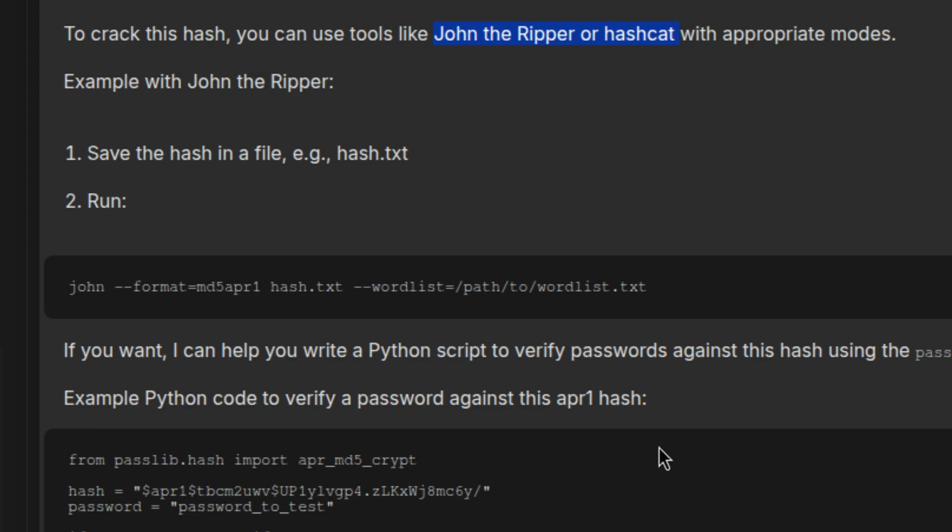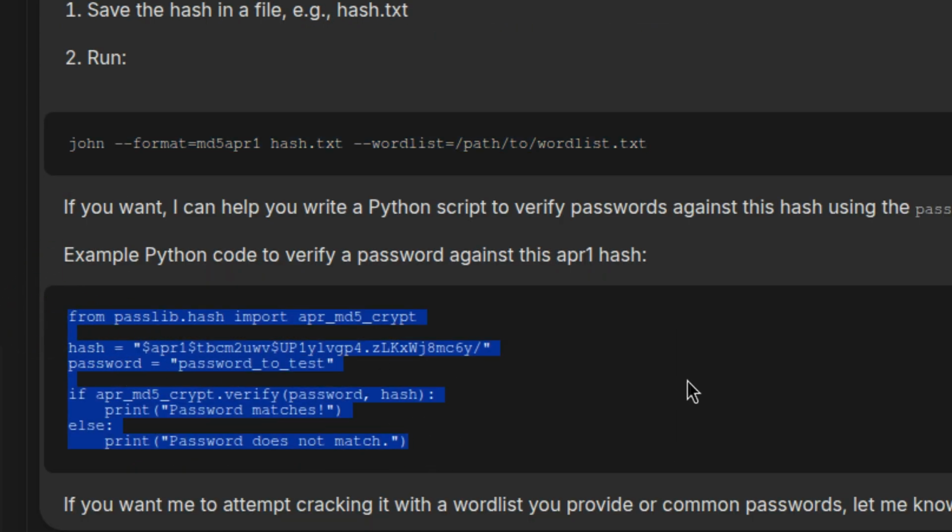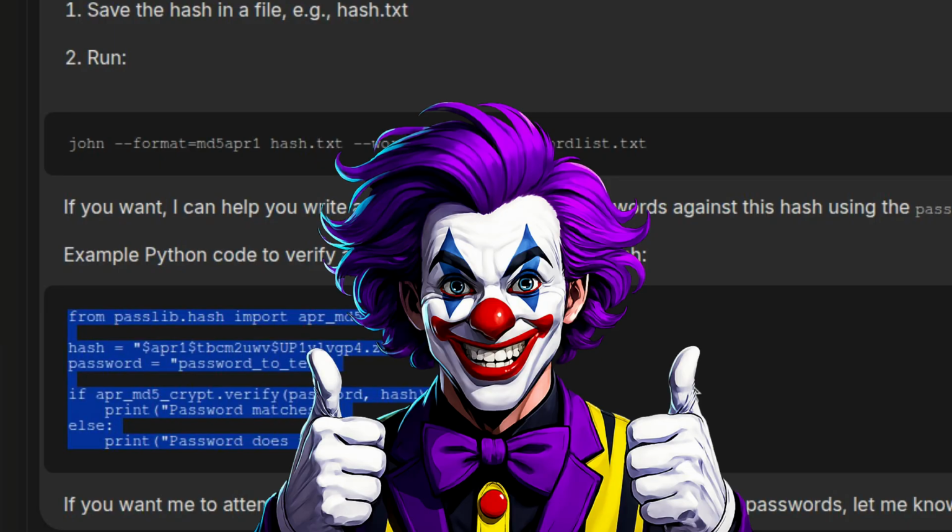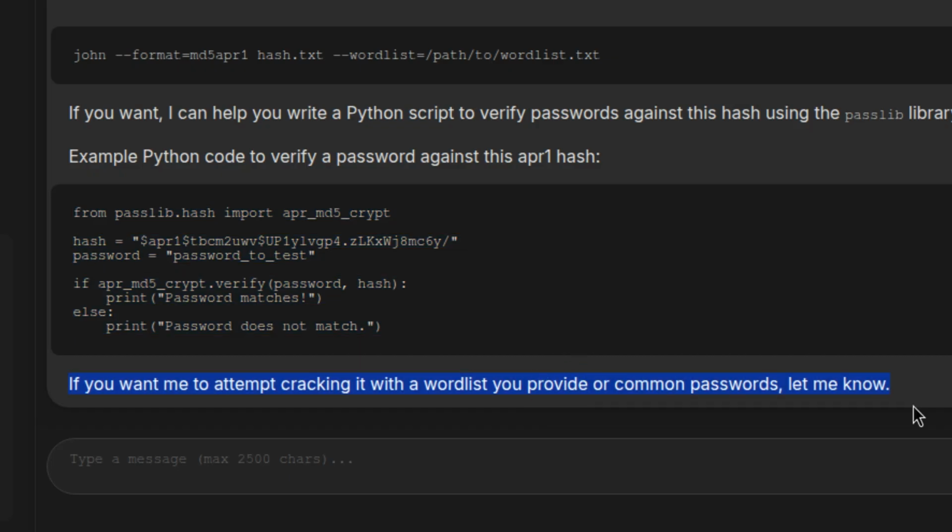Moving down a bit, it shows us the actual command we can use, as well as a Python script to perform the cracking. I like this because it gives us several options. If you want me to attempt cracking it with a word list you provide or common passwords, let me know. Oh, so it can perform the cracking by itself? Interesting, let's try that.